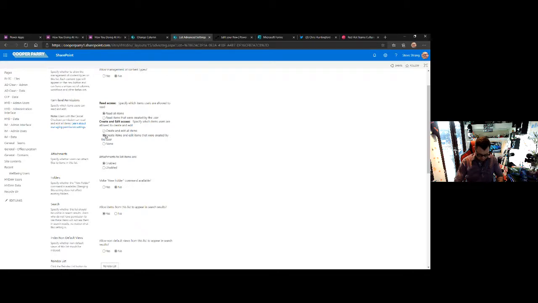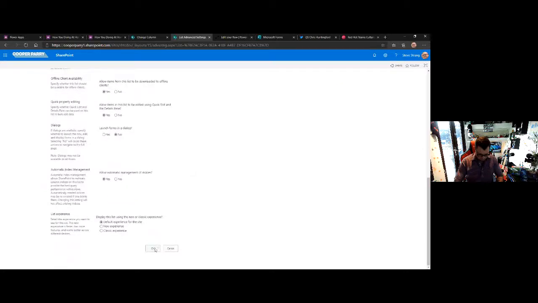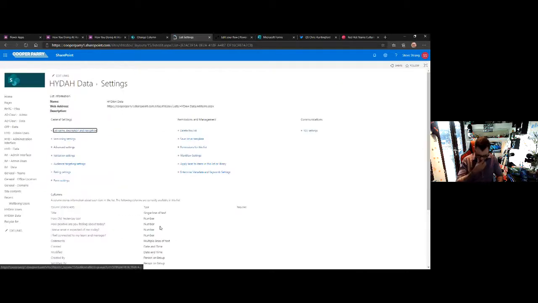If you change that to create items and edit items created by the user and read items created by the user, so you only need to do this on the data list. That will just mean that if anyone does come onto the site and go into that list, they'll only see their own responses, so you can keep it nice and confidential. Administrators are the exception to that, so they'll still be able to go in and see the full list. So obviously something like yourself who's setting this up would expect to be able to see all the data.